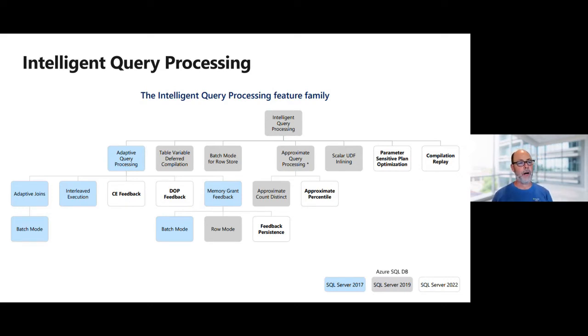With intelligent query processing and the memory grant feedback option, every time that we execute the procedure, the engine was returning a feedback saying, hey, I need more memory, or I'm not using all this memory, and is adjusting those parameters for the upcoming execution, right? And with that, each execution will be way more efficient than the previous one. That was first introduced in SQL Server 2017.